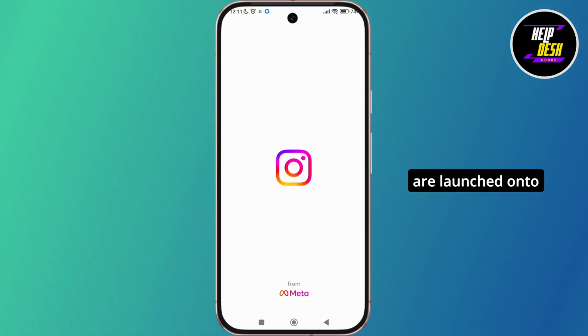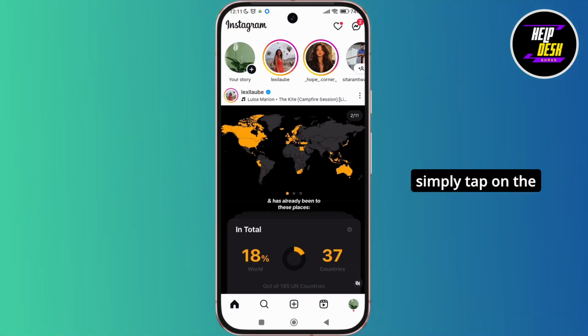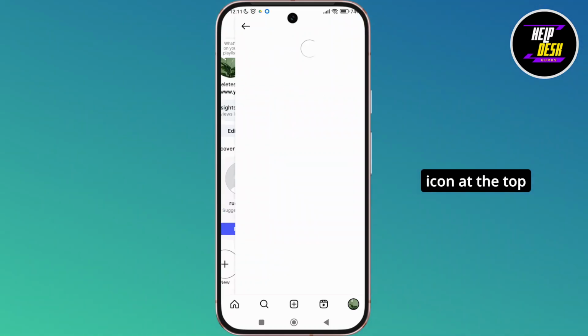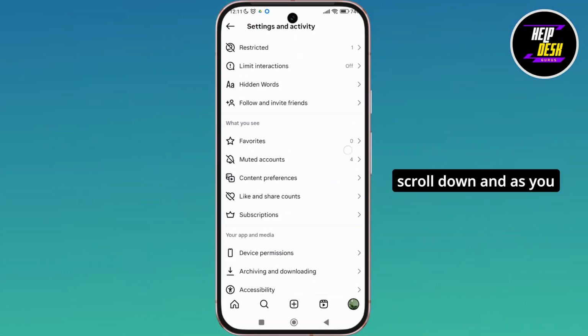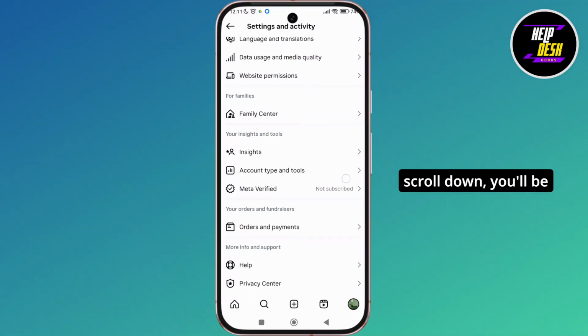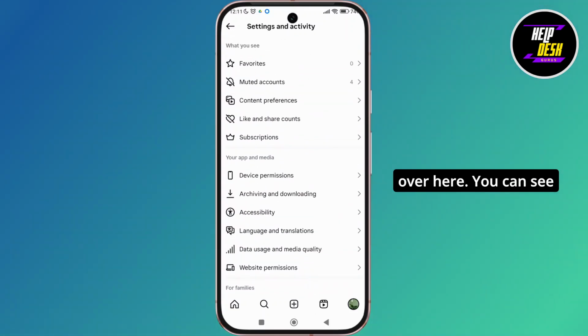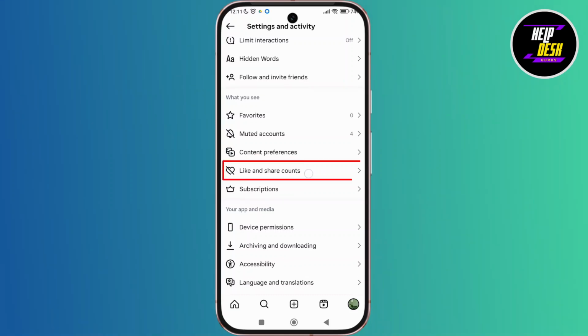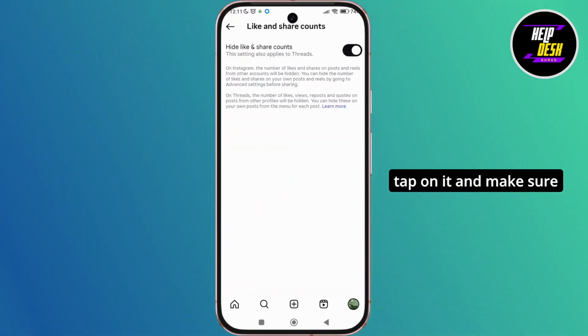Now as we have launched the Instagram application, simply tap on the profile icon at the bottom right corner of the screen and select the hamburger icon at the top right corner. Now scroll down, and as you scroll you'll be able to see different options. You can see under the What You See category the option of like and share counts. Tap on it and make sure that you toggle off the option to hide like and share counts.